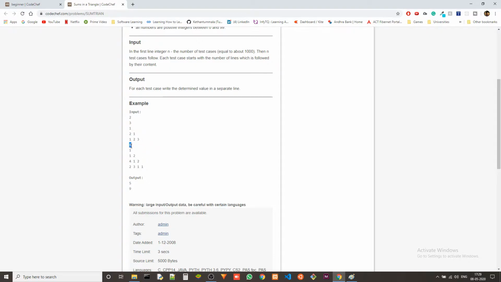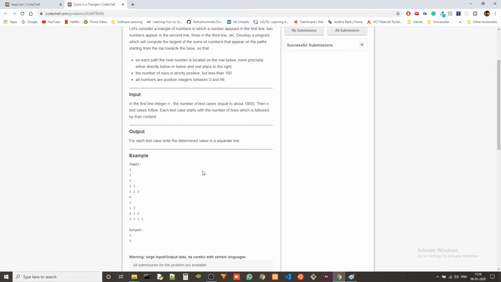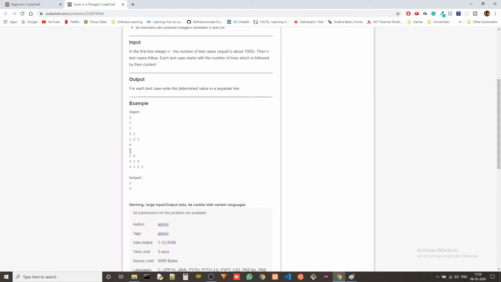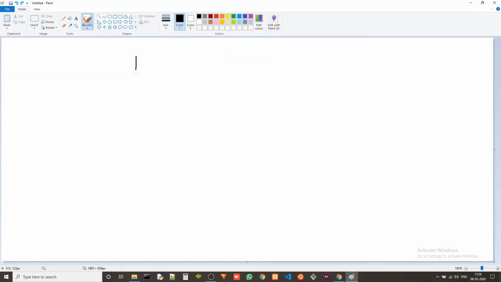Here we have 4. This is the second test case, so we have 4 rows. This is an increasing order of columns. Now what we have to find out is the maximum possible sum when we follow a path, and that path is defined as, let me take this example. It will be a bit easier to explain. I'll use Paint to explain this. 1, 2 1, 1 2 3, right? So we have 1, and then we have 2 1, and then we have 1 2 and 3.